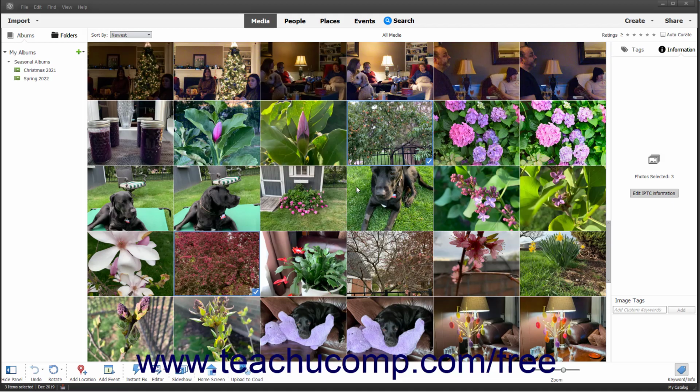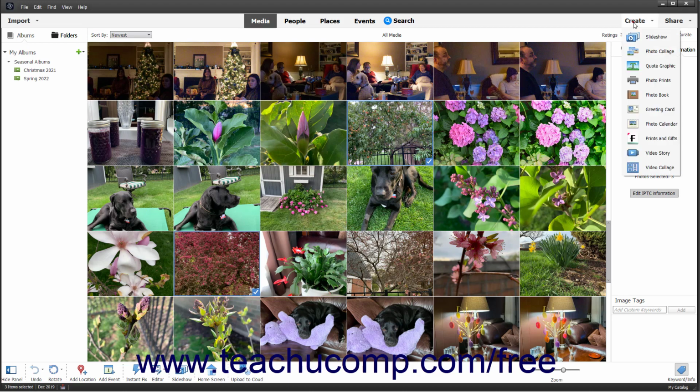www.teachucomp.com/free. Elements provides you with several different wizards that guide you through the creation of some pretty crafty designs. You can use the wizards to take your images and create many types of items from your photos. You make your choices in the wizards and select the images to include to have Elements create the items for you. To use the wizards, click the Create button in the shortcuts bar of the organizer or the photo editor and select your desired creation from the drop down menu that appears.